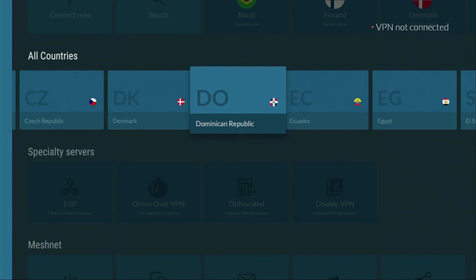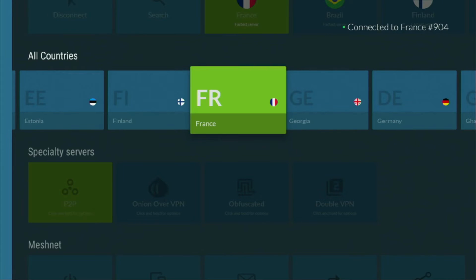In the VPN app, you just connect to any server. Let's say I will connect to France right now, and from the moment we connect, all our internet traffic is going to be totally encrypted. It means nobody can track you or snoop on you online, and that's extremely important if we wish to stay out of trouble.